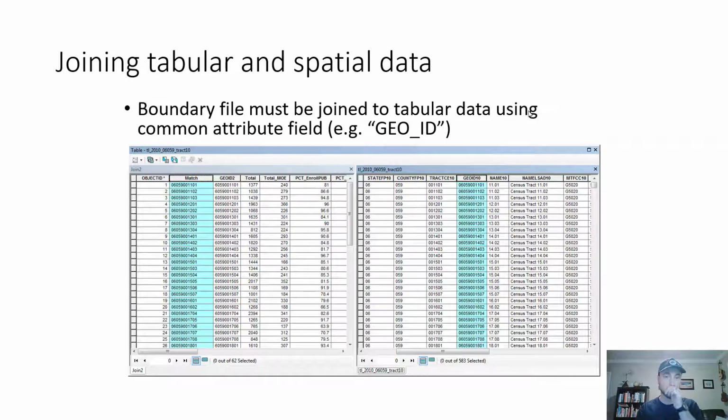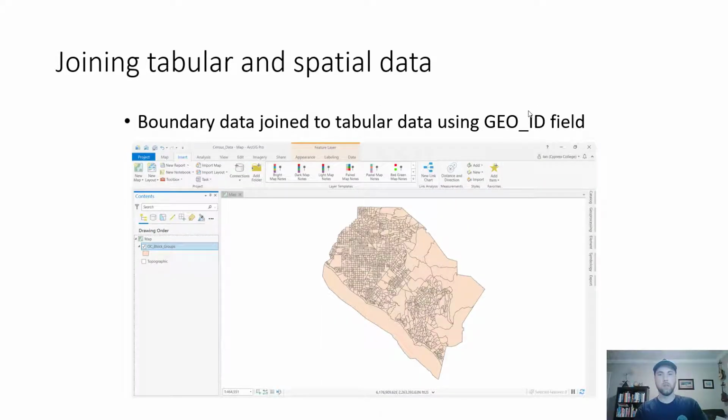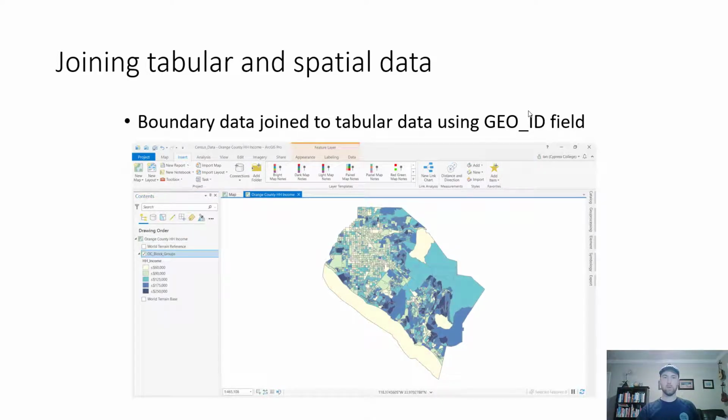And this here on the left-hand side represents the spatial data, on the right-hand side the count data. It's actually the other way around, sorry. Left-hand side is the count data, right-hand side is the spatial data. They join together, and both the feature class and tabular data have that 06, 059, et cetera, field there, so they join together. This is the boundary data pre-join, and this is the boundary data after join.